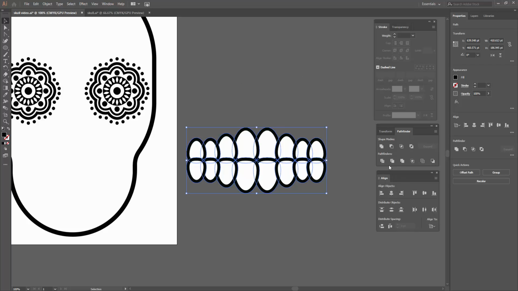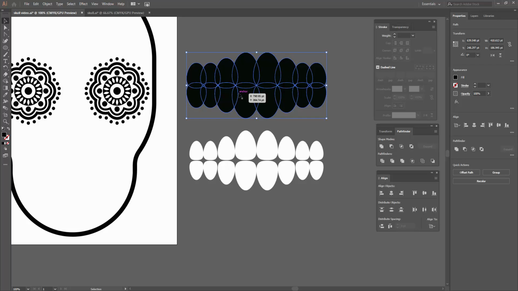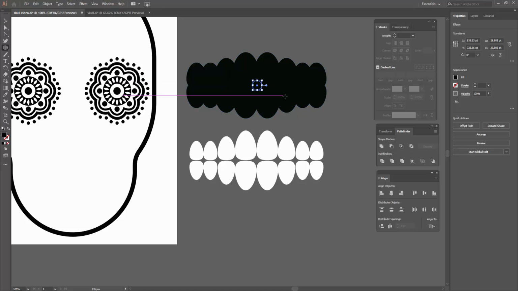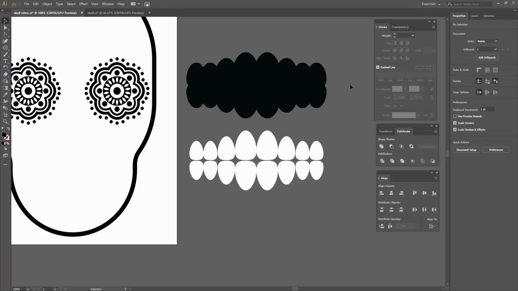And I'm going to drag them up here so that they're by themselves. Just to make sure, I'm going to add them all together. Add. I have a tiny, tiny, tiny gap right in the middle there, so I'm going to use the circle tool here and cover that up and add those together again. Like this.